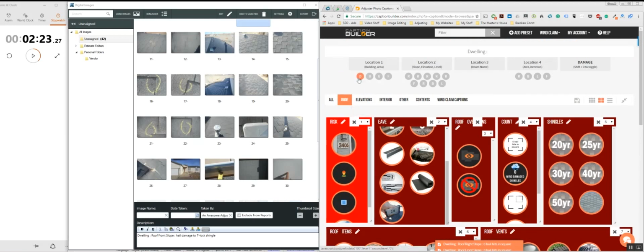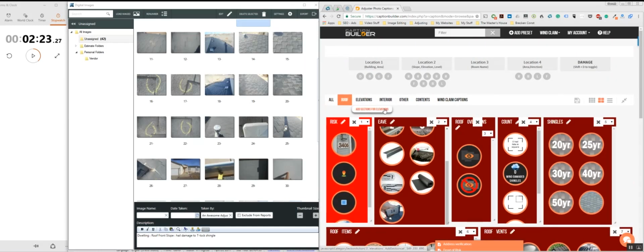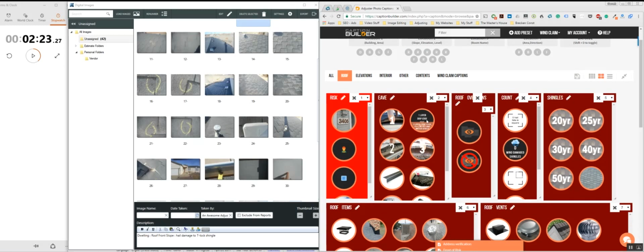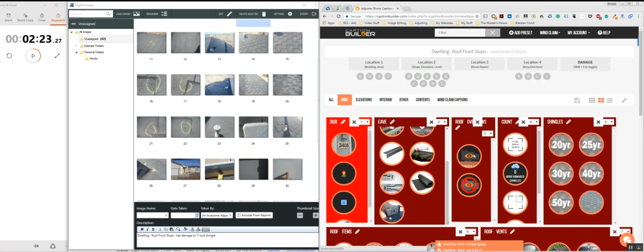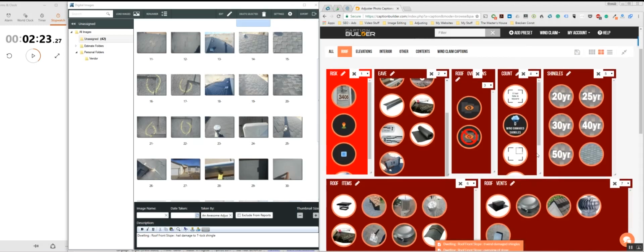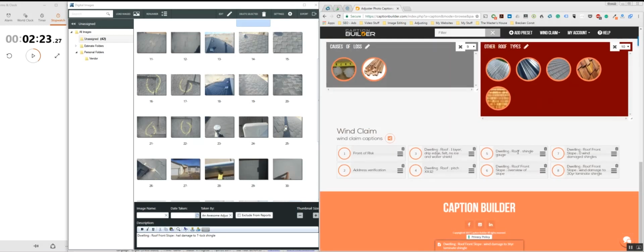So usually on your first claim or on any claim, you start out with the front of brick, then your address verification. And you notice right here they start adding in. I usually always go right to the roof. So dwelling, roof, always my E photos, pop those in, my pitch gauge, my shingle gauge. I'll go right to front slope, overview, and then what kind of damage I got. No wind damage shingles. Right click, no wind damage to 30 year laminate shingle. So you can see my preset is already starting to be built.